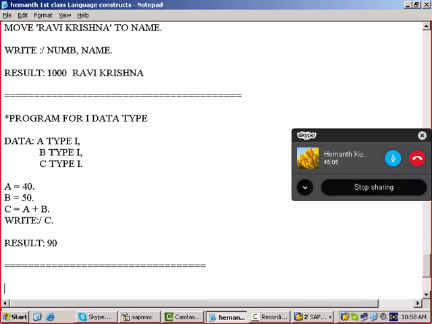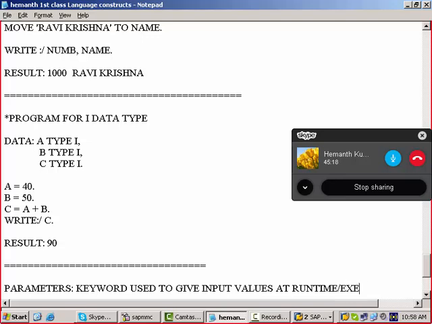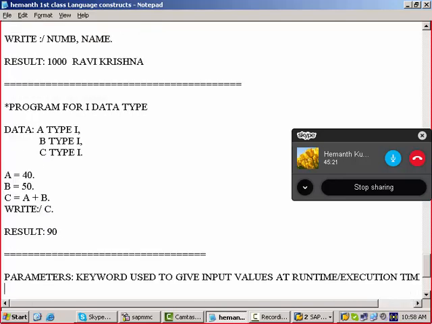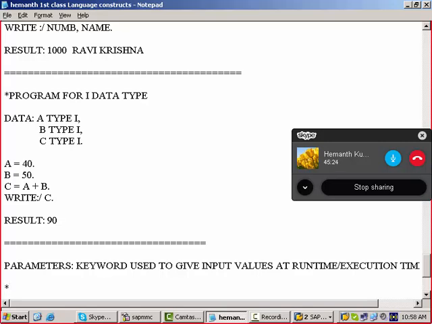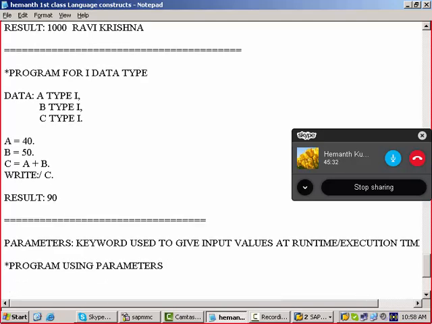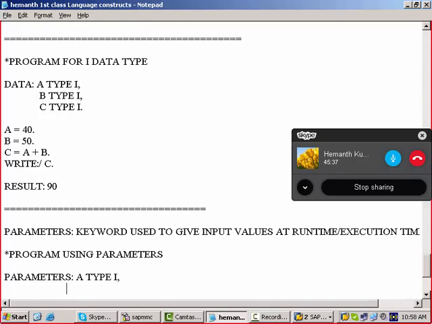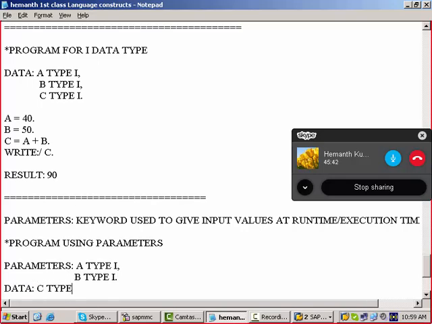One more program. I want to use parameters here. This is a keyboard. Use to give input values at runtime or execution time. So this is a program for parameters. Parameters is a keyword I have to use. A type integer, B type integer, C type integer.